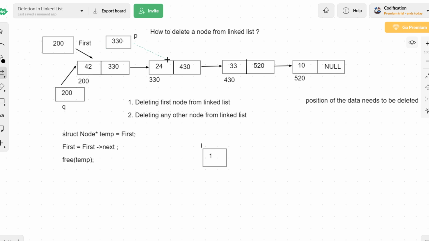Okay, fine. After this process, we should also be incrementing the value of i. Now the value of i becomes 2. Now this i value should equal the position of the data that needs to be deleted. The position of data that needs to be deleted is 3, and i is still not equal to 3. What do I need to do? Again the same process I need to carry out.